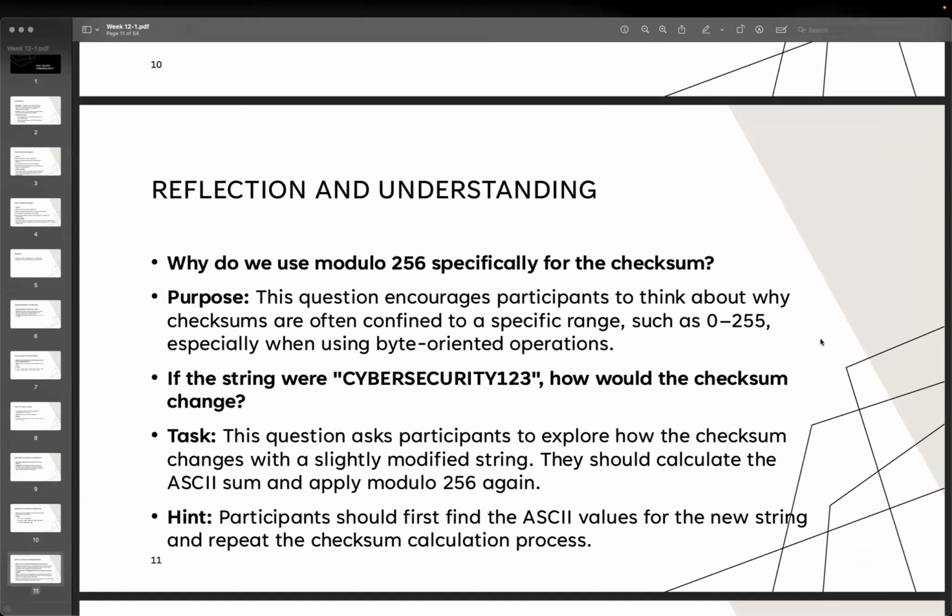Then think about why we're using a specific number like 256. If we can confine the result to a specific range, then we can easily use byte operations and calculate. If I give you the string "cybersecurity123", what's the value of this one? If you're in class, I will give you time to do it, but if you're watching, you can try to answer this question. Try to get it. If you take modulo 256 again, what's the final value?